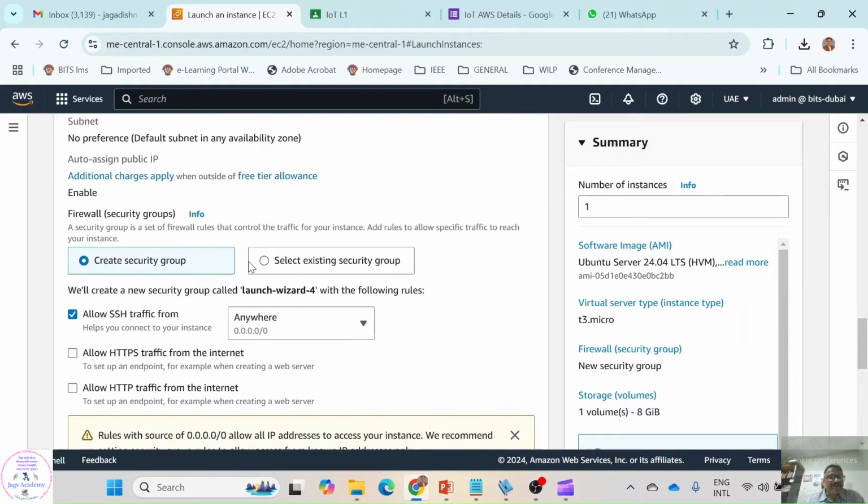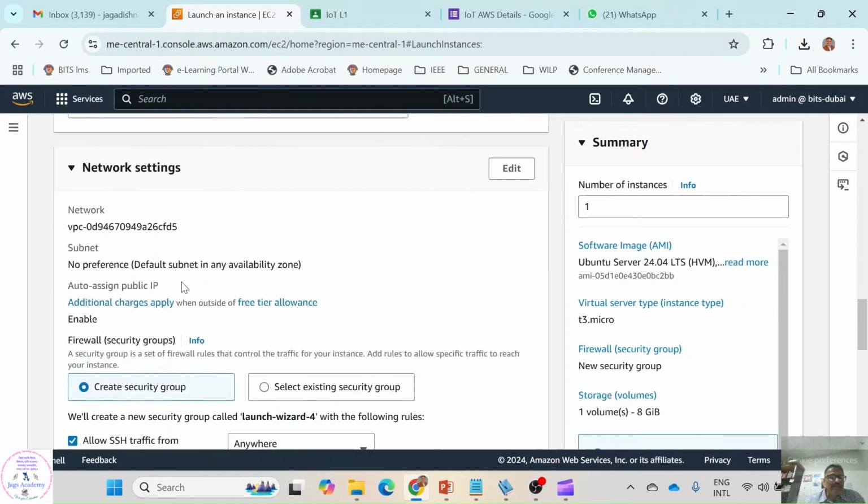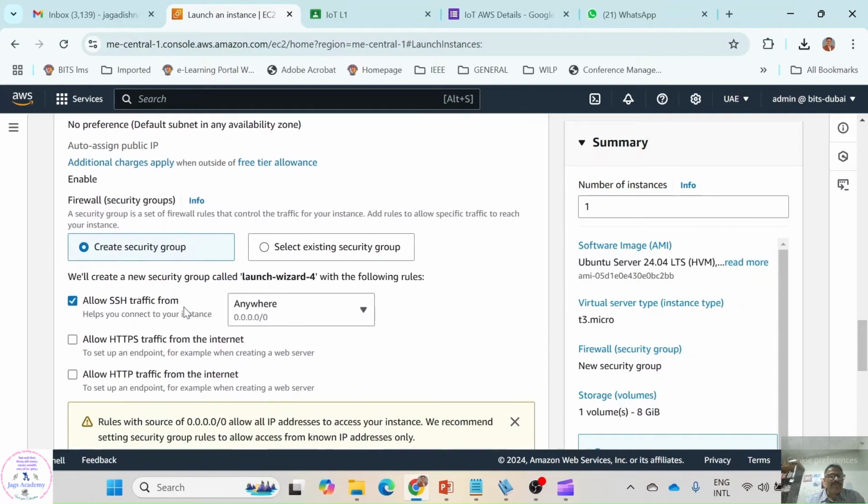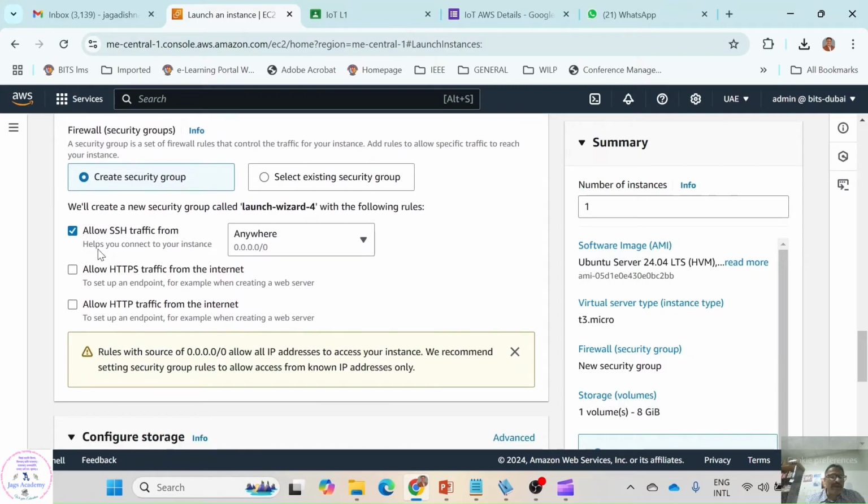Now here, some network settings you have to do. Don't touch anything else. In this network, it will anyway allow SSH traffic. Also, since it is a web server, you can use HTTP. Click on HTTP. Don't click on HTTPS, because HTTPS requires security certification, which you need to buy. So click on allow HTTP traffic from the internet.